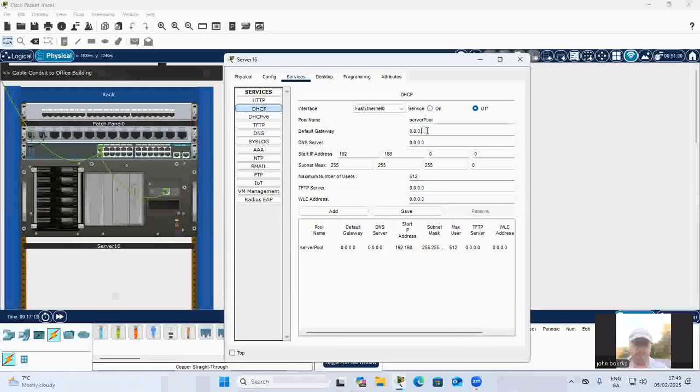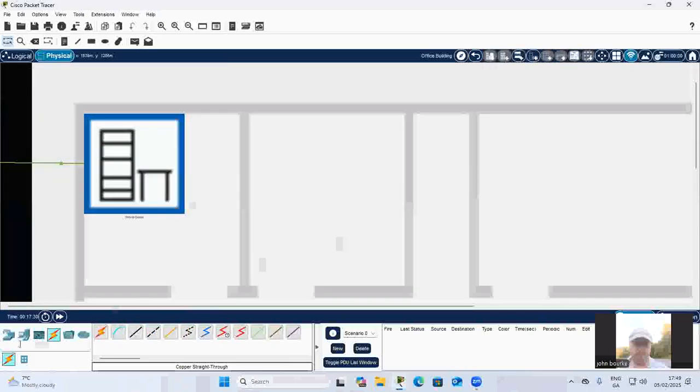So our default gateway here will be 192.168.0.1, and our start IP address will be 192.168.0.19. We click on save. Next, we want to add the copper wall mounts here and here. Next, we want to wire these up.